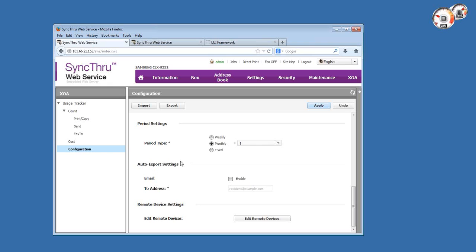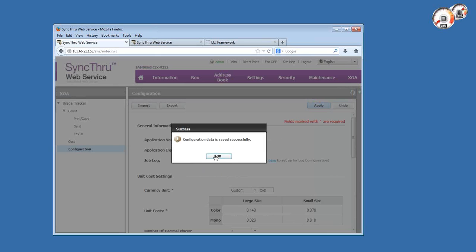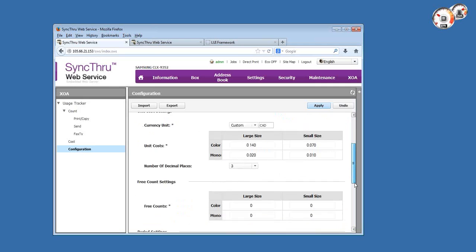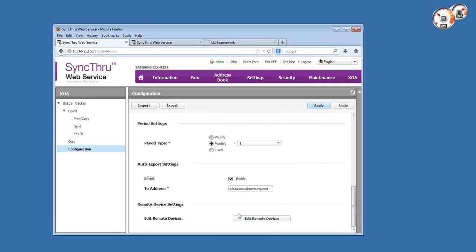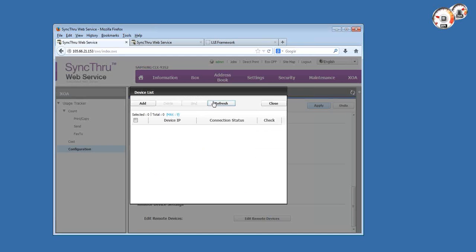The optional email notification can be configured here. So if I put my email address here, it means that I would get a notification at the beginning of the month on the usage. And then the last item here is what I mentioned at the beginning.